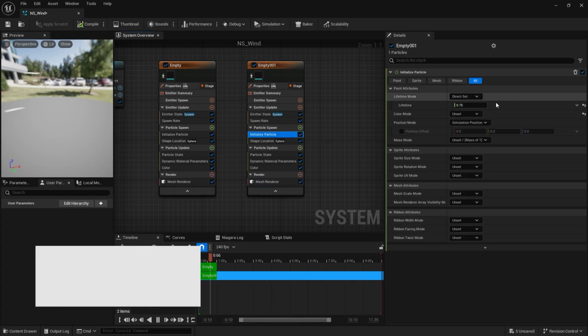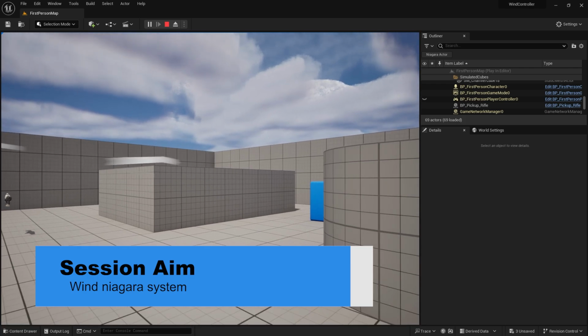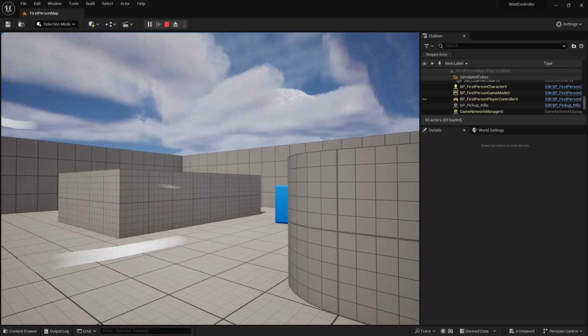Hello everyone and welcome back to our wind series where we're going through and creating a wind system that's more of a stylized look. So last time we made our mesh for our wind pipe. We're now going to make that part of our Niagara system so we can spawn it in and animate the wind texture going along it. So let's jump in and take a look.